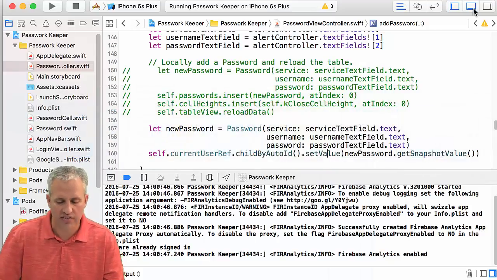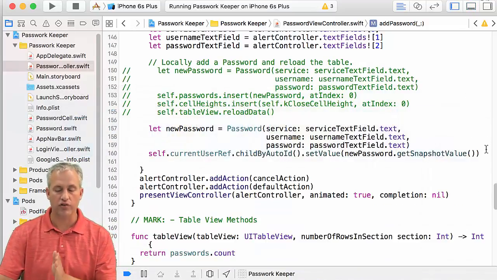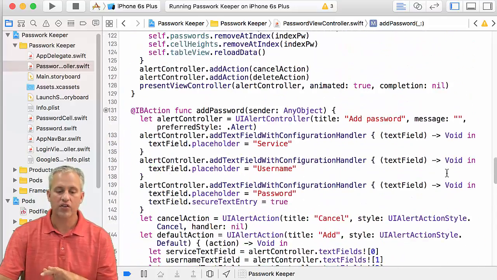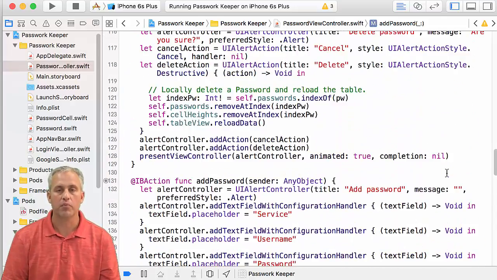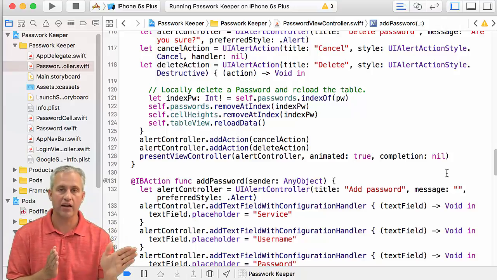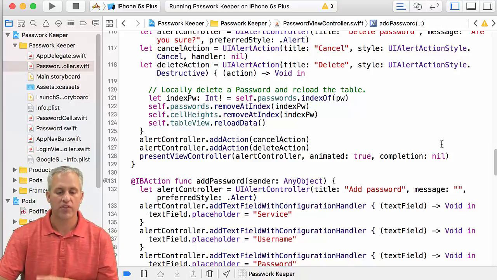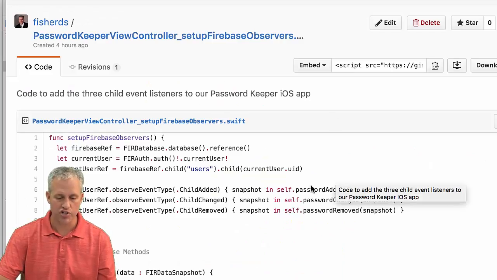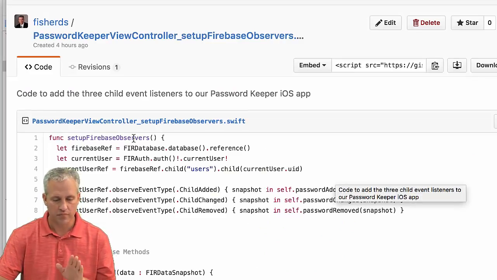So that's actually C, right? That's create. So create is now done. Next, what we're going to have to implement is the R in CRUD, so read. Read is more complex, as you may remember. You have to add 3 observers, one for child added, one for child changed, one for child removed. But the nice thing is I'm not going to make you type any of it. I'm just going to let you copy it from a gist, which is kind of fun.